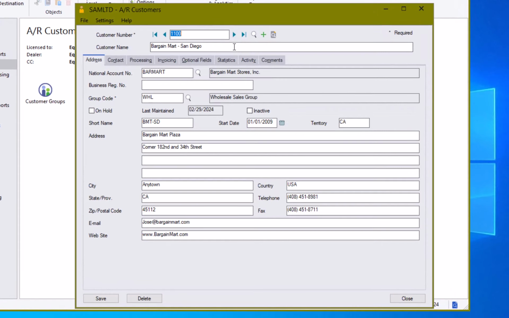Let's take a look at our first customer, Bargain Mart in San Diego. So we have a customer number, and then we have their name. The next field is national account. National account is like a parent-child relationship. A customer can be part of a larger organization that is a national account.